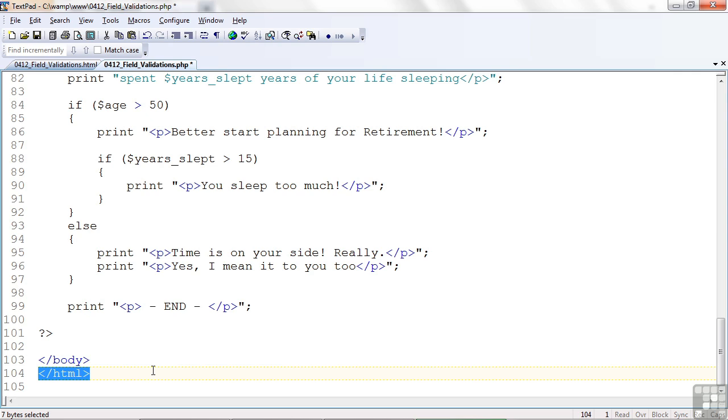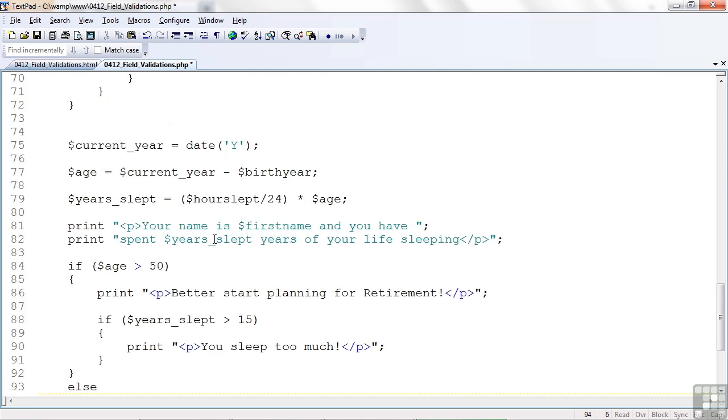So if you find an error message that points you to the very end of the file, that's the thing you have to go looking for: an unbalanced left or right curly brace. That ends the lesson on validations.